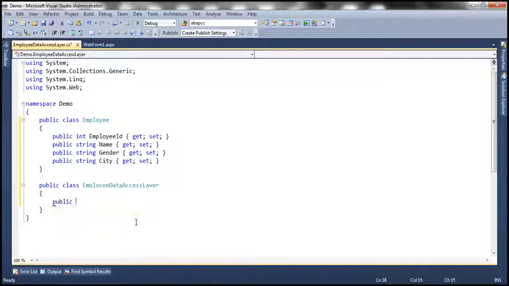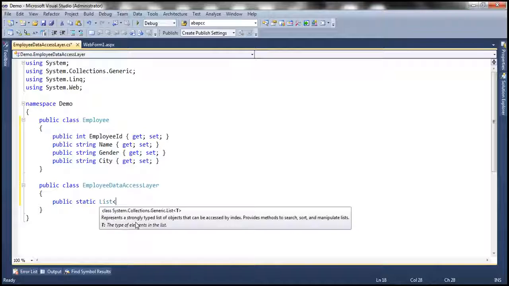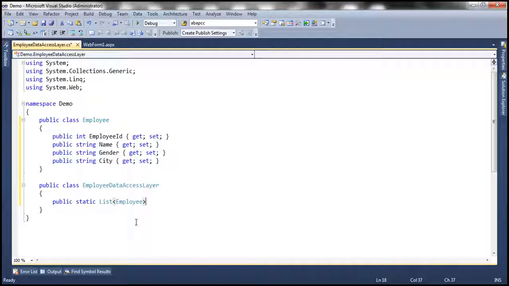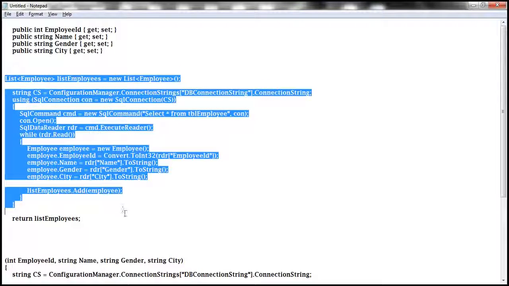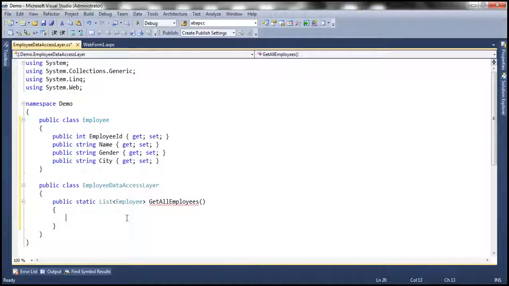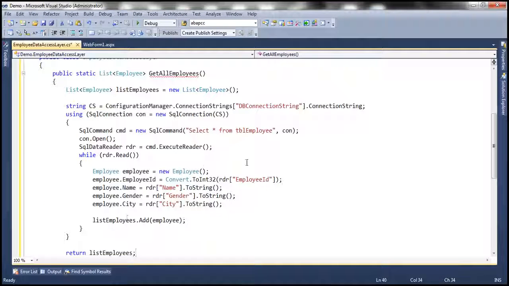So public, it's got to be a static method, and this method should return a list of employees back. So the return type of my method is going to be list employee, and I'm going to call this get all employees. And this method is not going to take any parameters because we want to select all the employees. Alright, and again, to speed things up, I have that ADO.NET code already typed, so let me copy and paste that. And obviously we need some ADO.NET namespaces to get rid of these compilation errors.